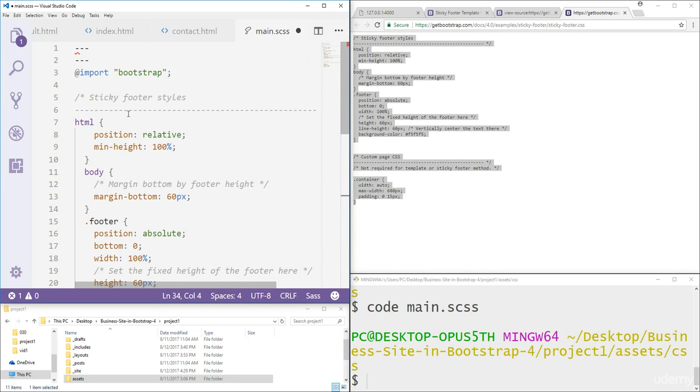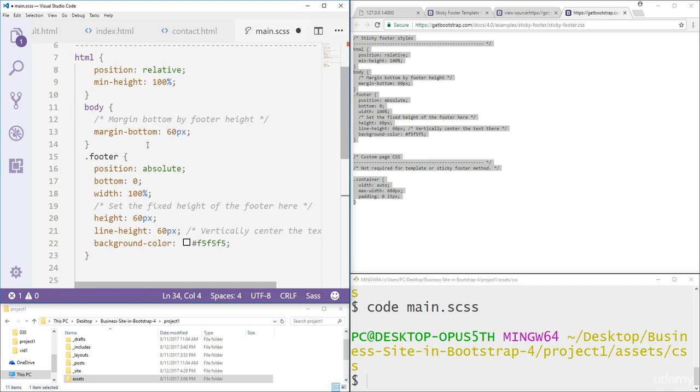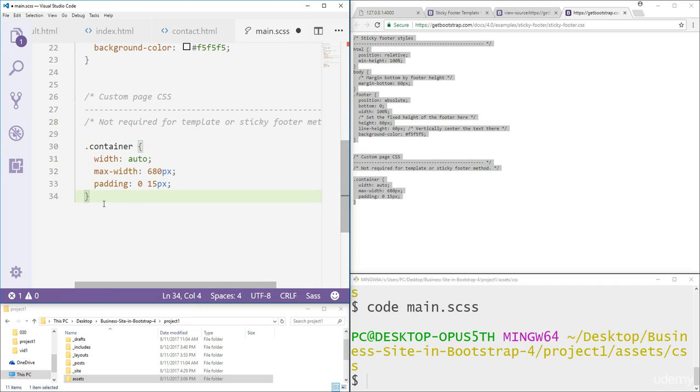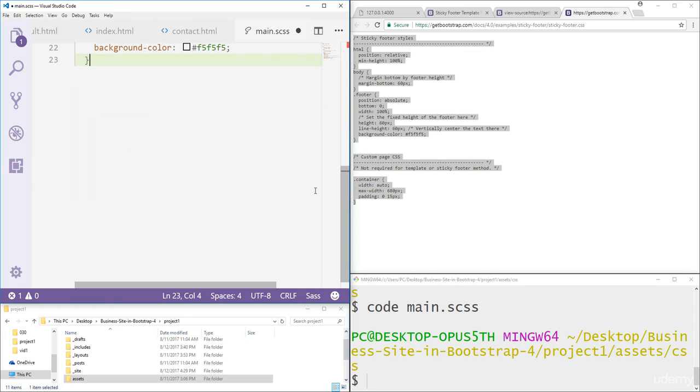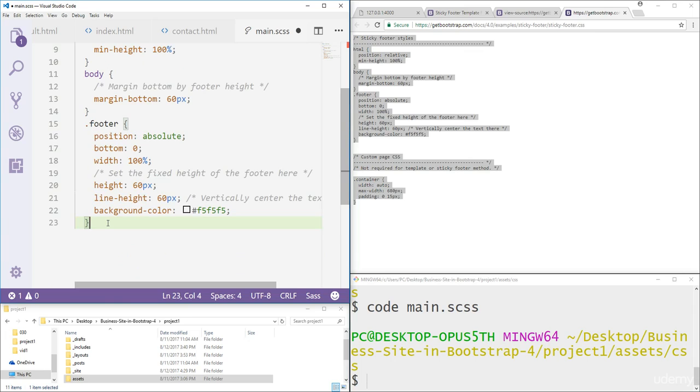So this is just simply a copy-paste operation. We're pasting in the sticky footer styles, and we are not going to even look at all this code right now, except we are going to delete this custom page CSS because we don't want our containers to have a max width of 680 pixels. It would mess with our design. So we're going to delete this, and we're going to keep the sticky footer. I'm going to press Control-S to save everything.